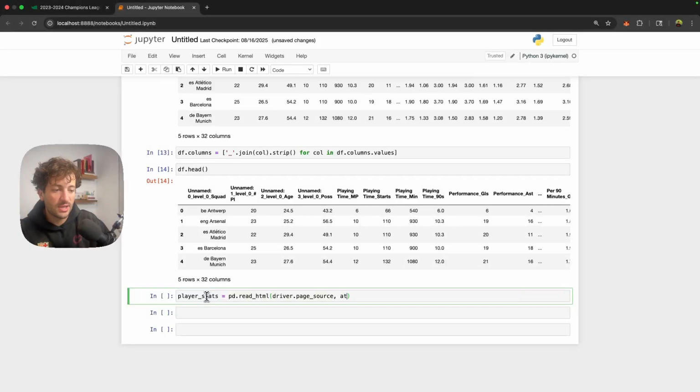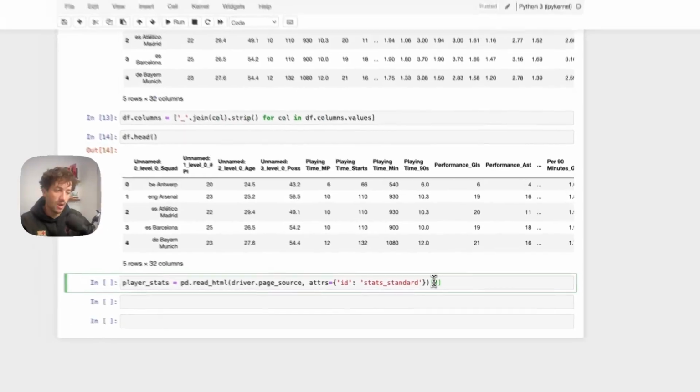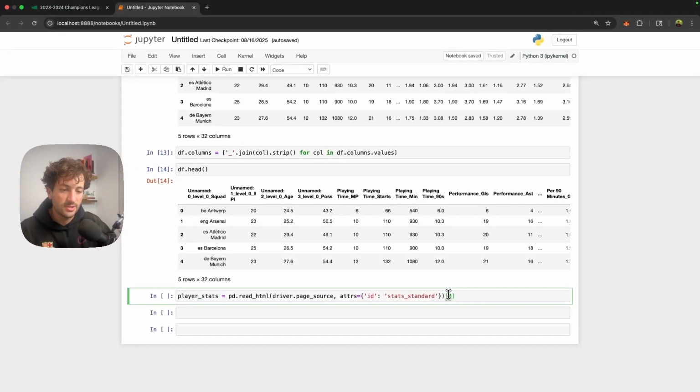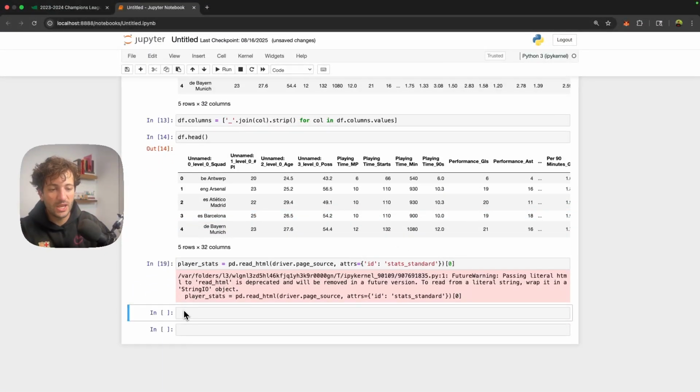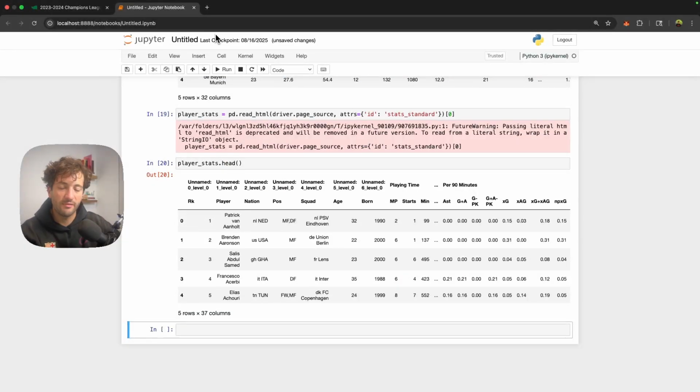And then I'm just going to say attributes, so attrs equals, and then id and stats_standard like that. And then I want to just get the 0 item on the list, so the first item on the list. So that scrapes that. And then if I just say player_stats.head, okay, so there we go. Now I have all the player stats as well. And then I can just rename the columns if I want, and we're good to go. And so that is it for scraping fbref.com, and I will see you in the next video.